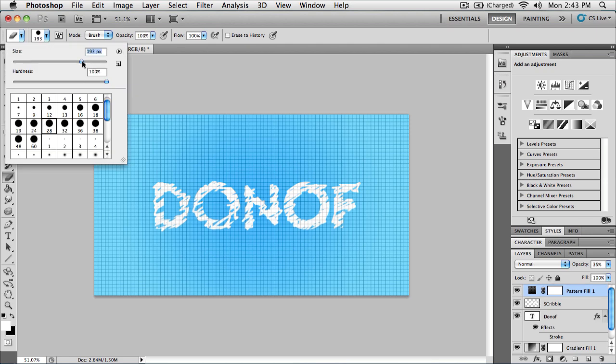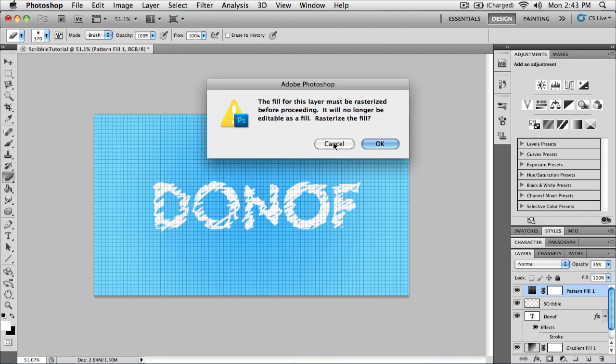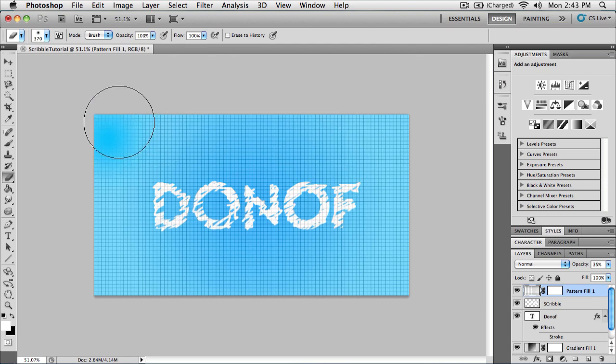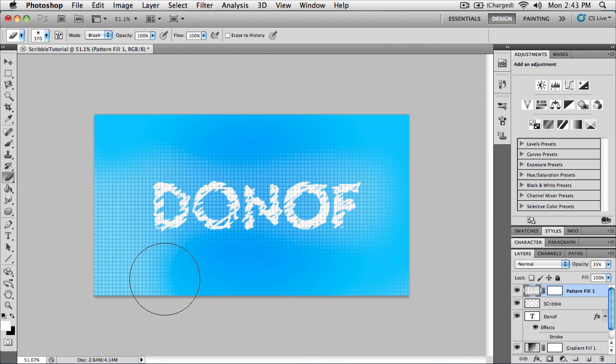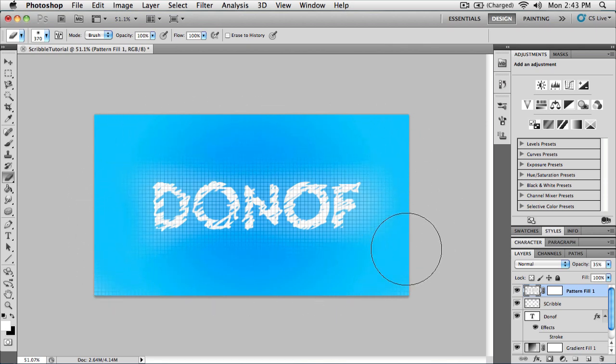Take the eraser, bump the size up to around 400. Take your brush, rasterize the layer, and paint around and erase around the parts that are not covering the text. So that's a nice little effect we have there. Now that we have the grid, we're going to take the opacity down a little more. Now we're going to put a little blueprint effect on it.